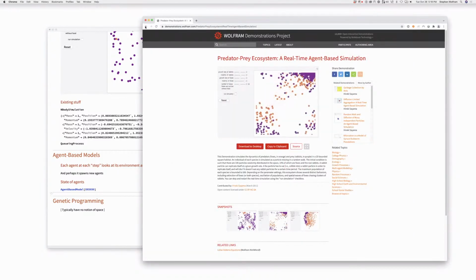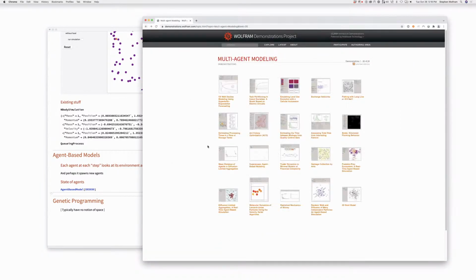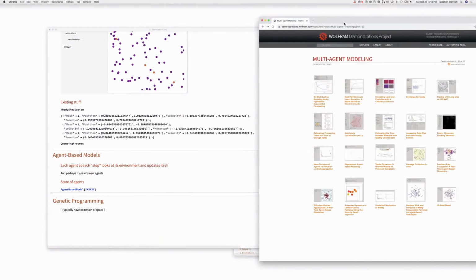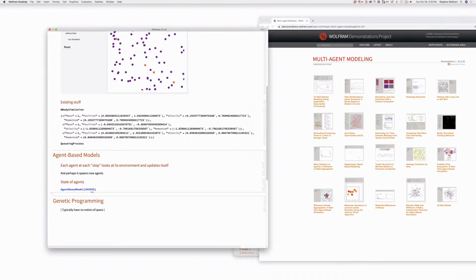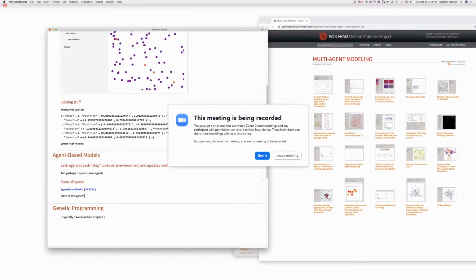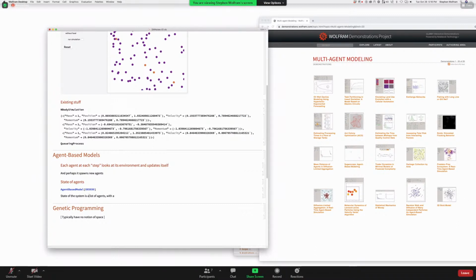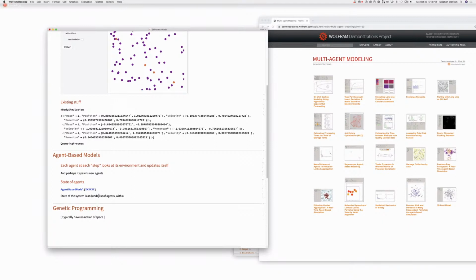Right. Okay, so let's understand what we would need to support those. Basically, we have the state of the system, which is a list of agents, with each agent having a certain state, an unordered list of agents, probably. Do you agree with that statement?